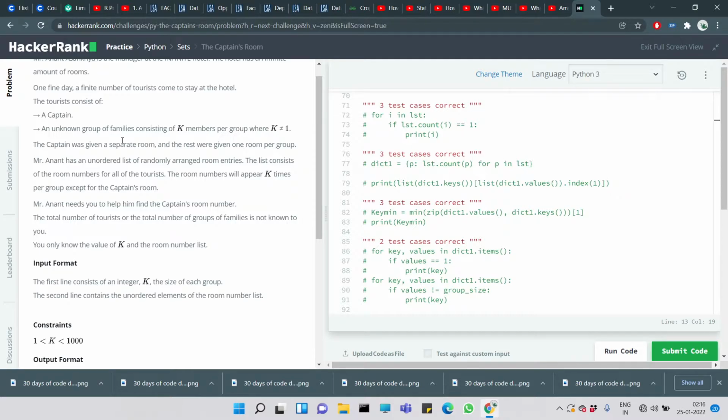Then the captain was given a separate room, and the rest were given one room per group. Room will be given per group. So each group contains K members and they will be given one room. Mr. Anand has an unordered list, randomly arranged room entries. The list consists of room numbers which will appear K times per group except the captain's room.